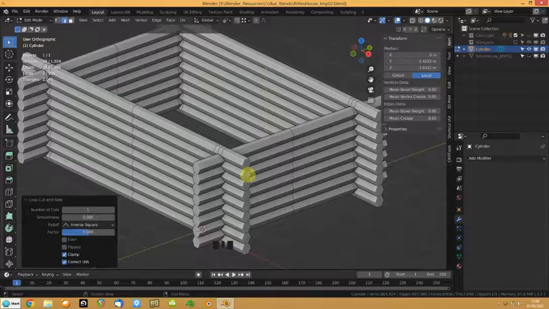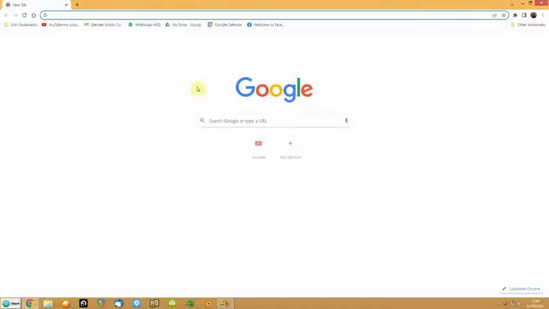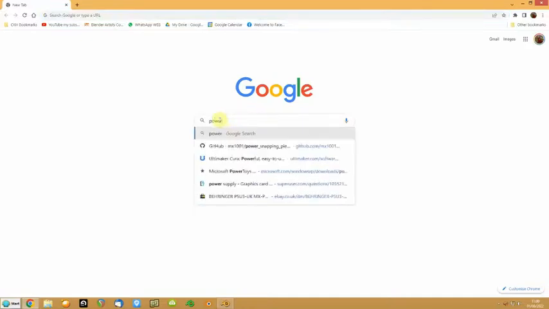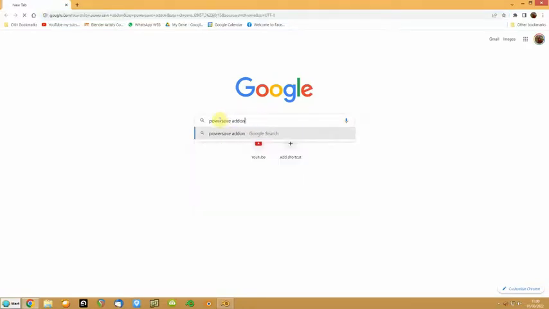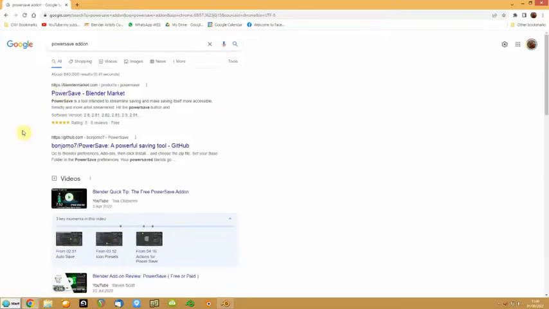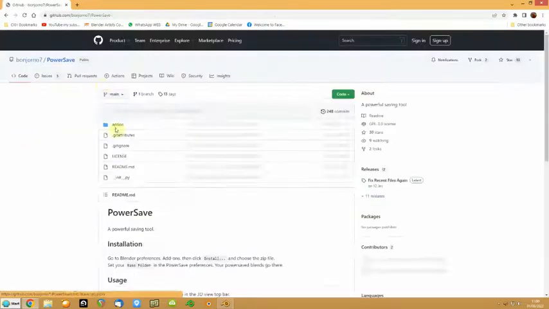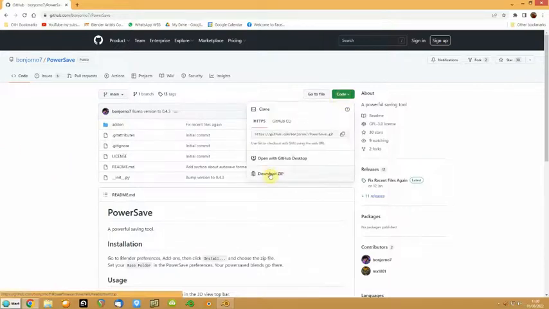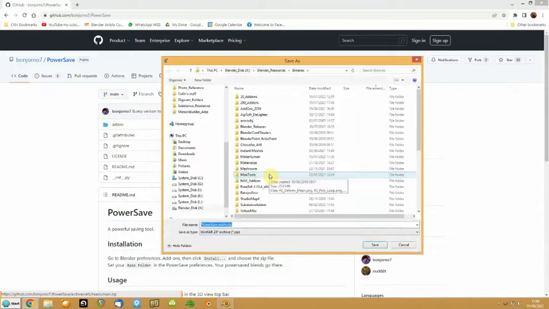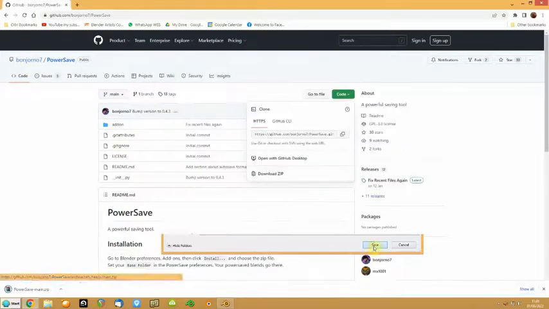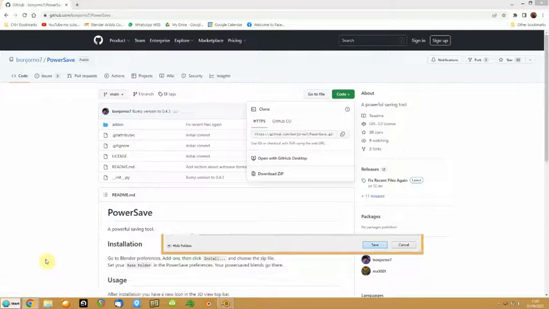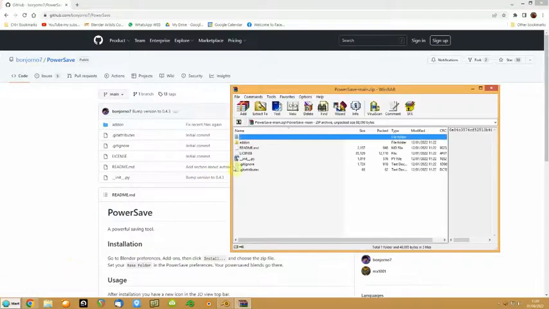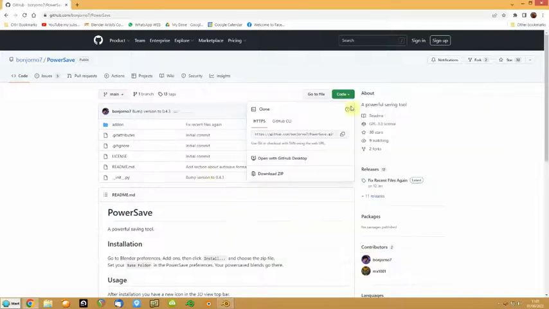Speaking of saving, there is an add-on called Power Save, which is useful to have, and I believe it's free. I think it's free. Pretty sure it's free, he says. Right, Power Save, here we go. So go to GitHub, Blender Market you will have to pay, but go here, code, download the zip, new Power Save main, and just have a quick look at that, see if that is a full add-on, so you can just install that.